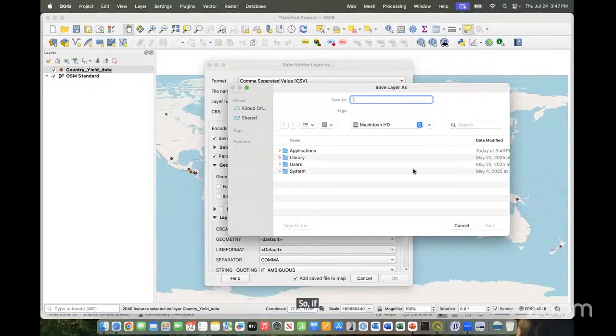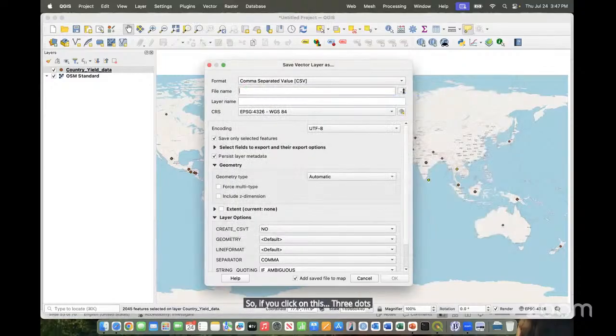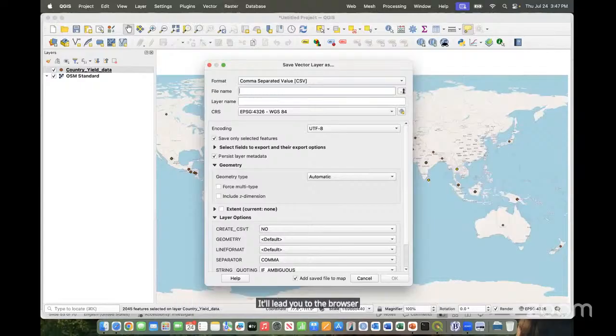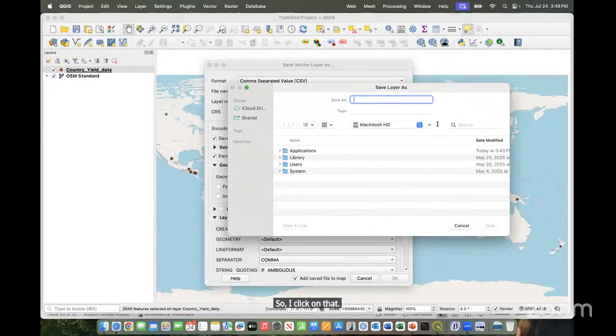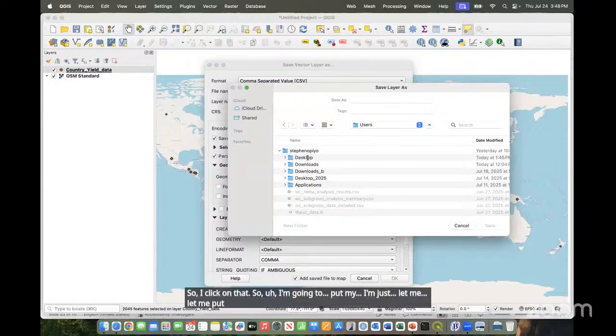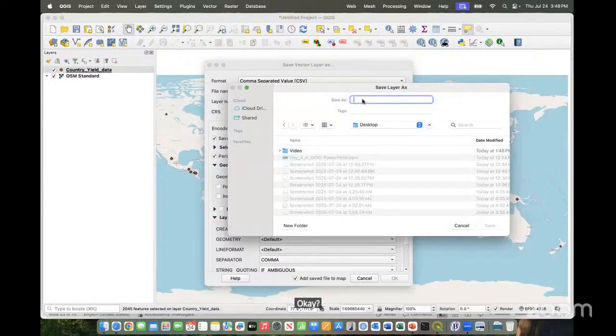So if you click on these three dots, always three dots, some of them are horizontal, some of them are vertical, in any program, it will lead you to the browser. It will lead you to a folder. So I click on that. I'm going to put it on the desktop, okay? And then I'm going to give the name Cassava_New, and then I save.